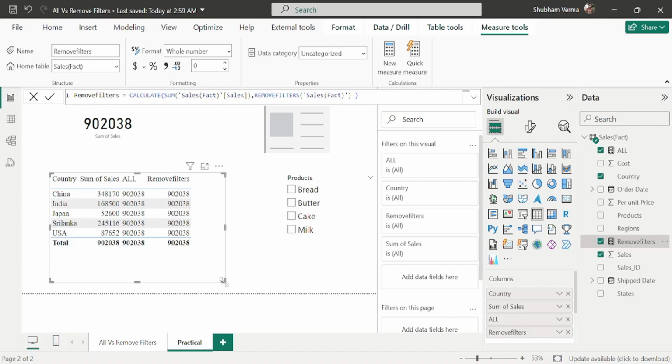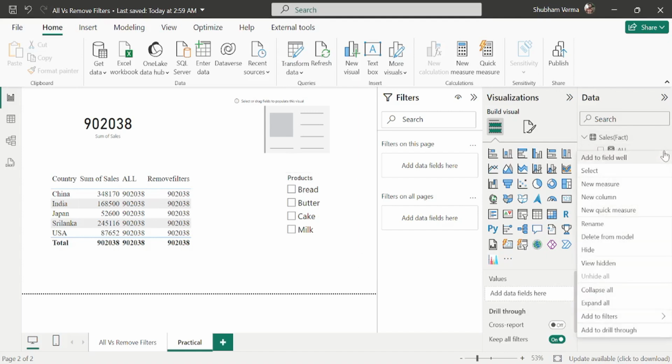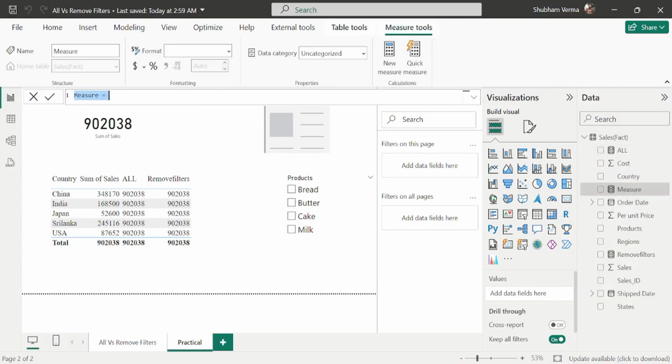So now, guys, let's create a random requirement. I will use the CALCULATE function, and under CALCULATE I will use the FILTER function. So let's create this requirement with FILTER and CALCULATE. Let's suppose I want to filter only the product bread. I can go under this new measure, and let's say my measure name would be bread underscore sales.